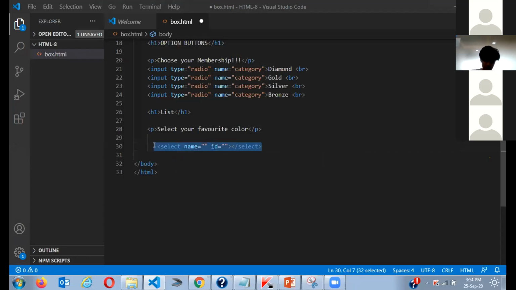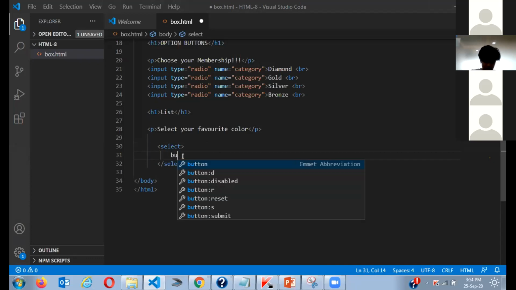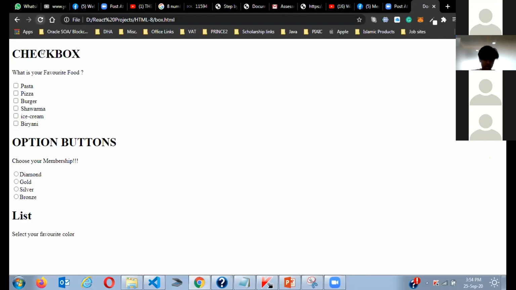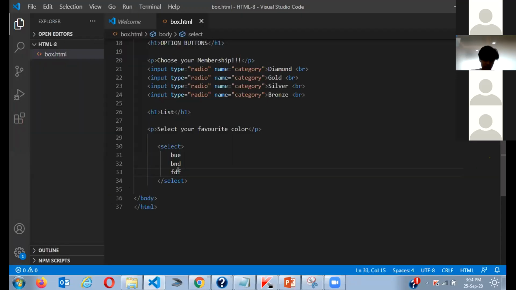I'm gonna write like this. One minute, I don't want you guys to get confused. So select, close a tag. You have a select function. Now whatever you do inside, you can say this and that and that, but it's not gonna understand. Why? Because you have to add options.